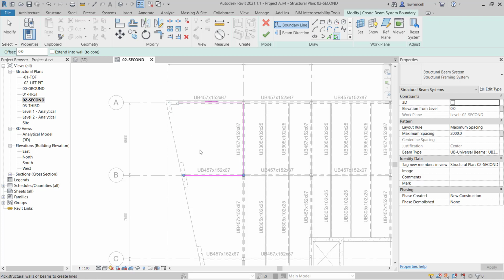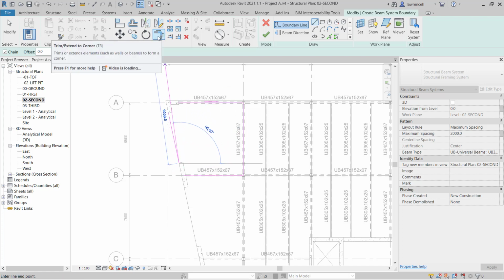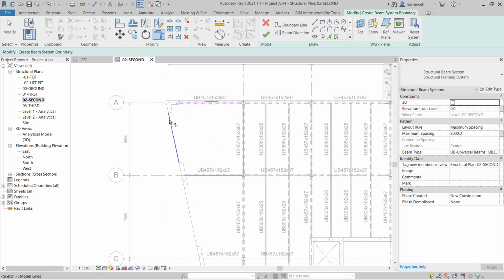And of course here we haven't got a support, so we can revert back to using a normal line. And here I can just sketch my line in. Of course, this has to be a closed system. So on the modify ribbon, I can use trim extend to corner. And of course, I can pick my line work here and ensure that it's completely closed.